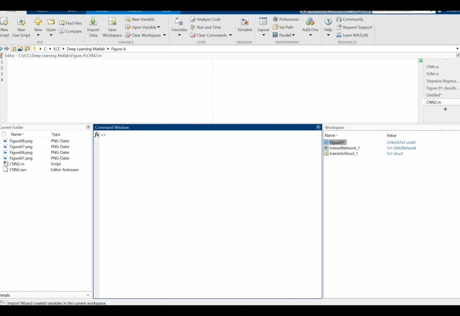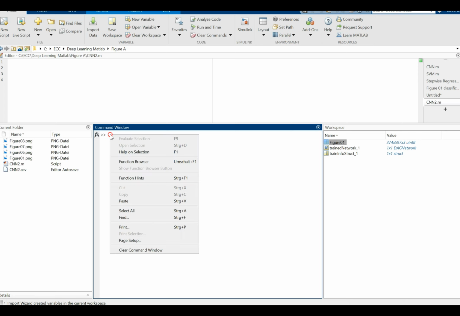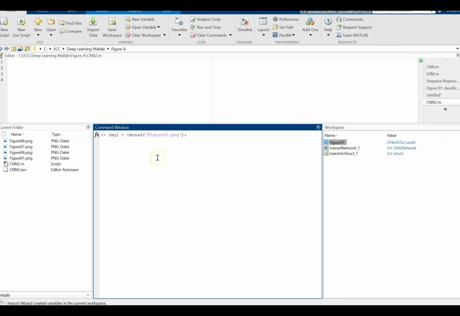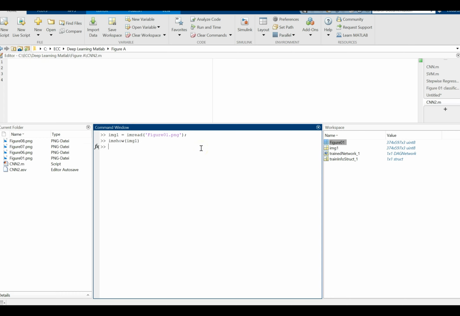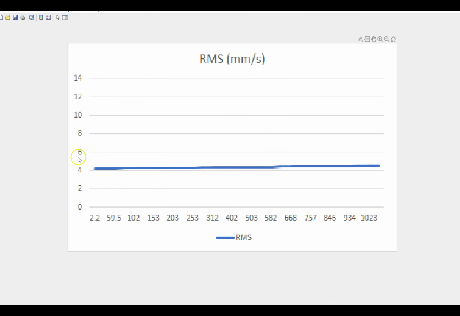The first command is to read the figure. I set up the command here to read figure 1, so I have image 1. Now I want to see image 1. This command allows me to check figure 1, and we can see that the level of vibration is moderate, above 4 but below 6. So when you run this picture through the convolutional neural network, we expect to have moderate.